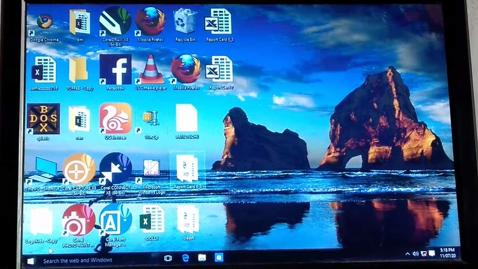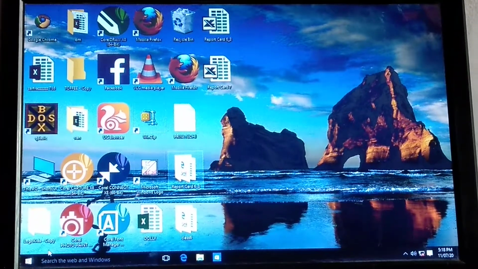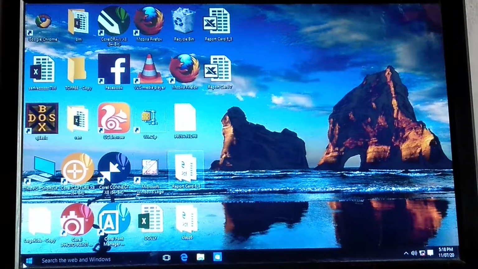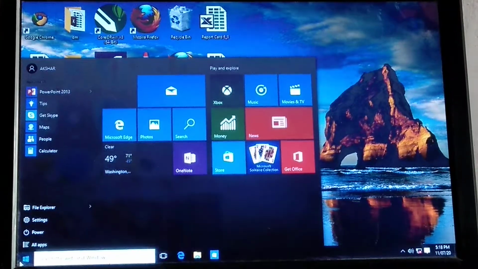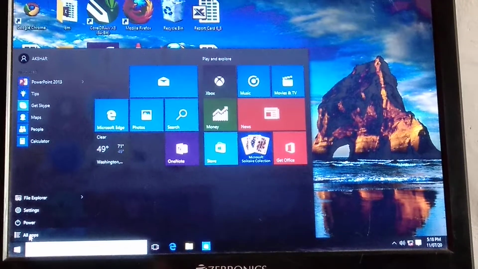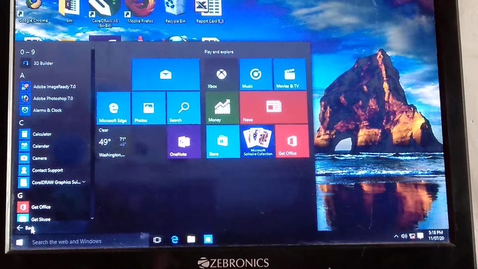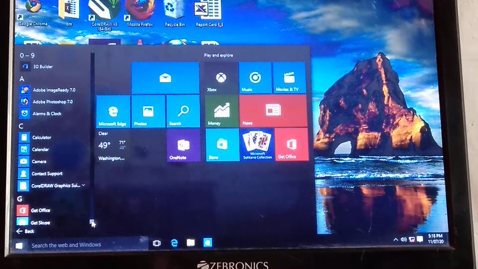Now let's see how to start PowerPoint 2013. What you have to do, you have to click Start button which is down on the taskbar. Then click on All Programs. Here All Apps is written. You have to click on that. Now scroll down the button.